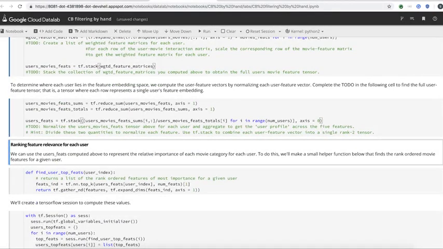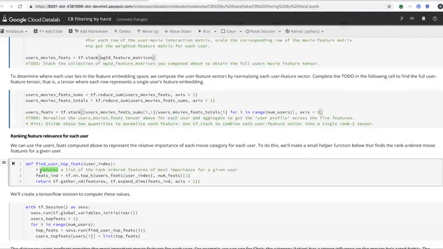Given this, we can look back and interpret the feature relevance for each user. And we're going to do this with the following helper function. So you can see that here. So let's read through what this function does. This function, find user top features, takes as input a user index, and what it returns are the top features for that given user.